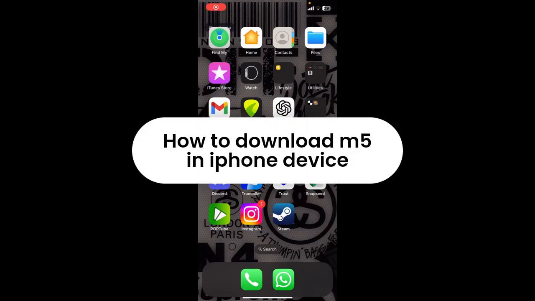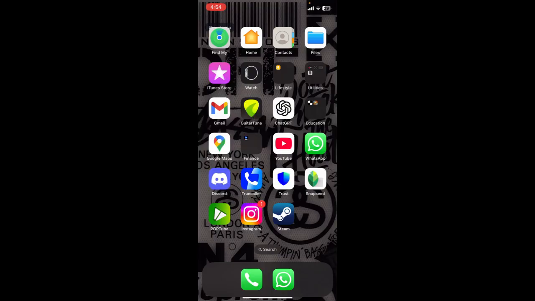How to download MetaTrader 5 on your iPhone device? Are you guys facing issues to download MetaTrader 5 on your iPhone devices? If that's so, then this video might help you out.